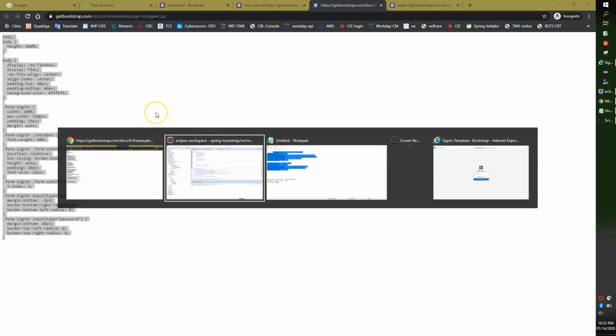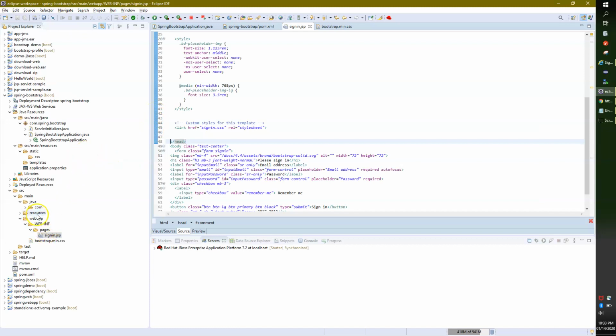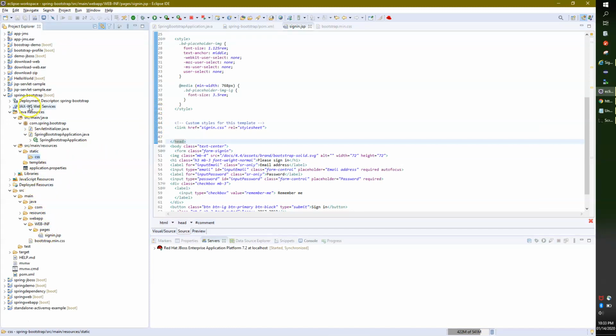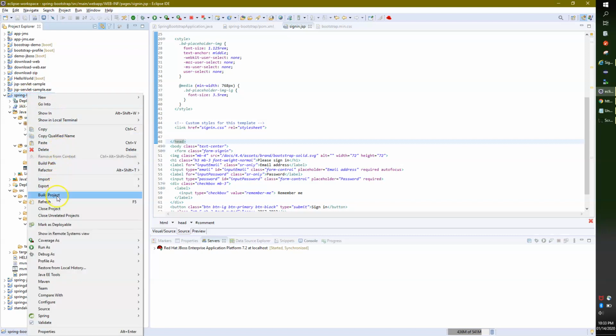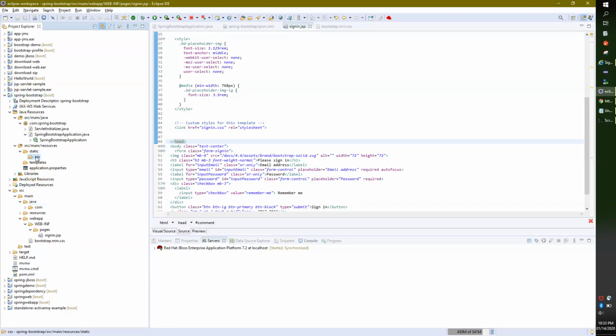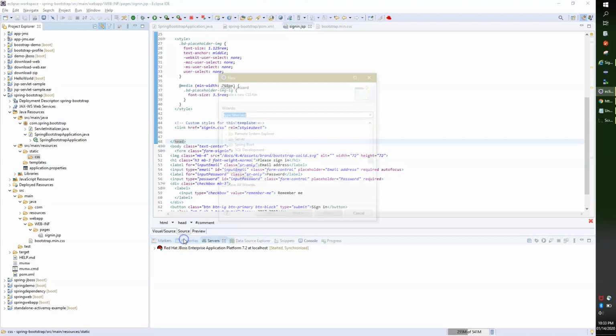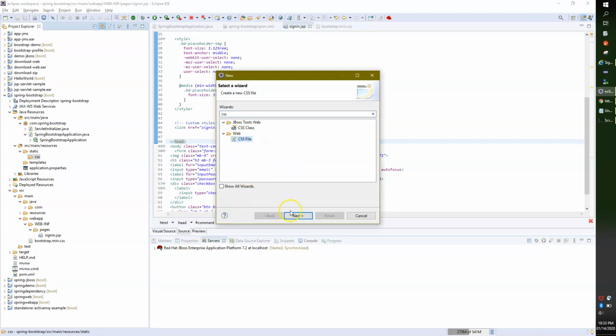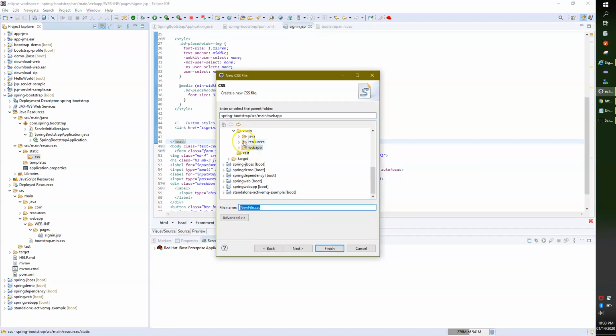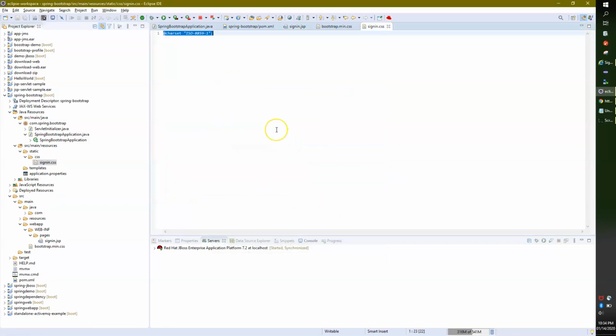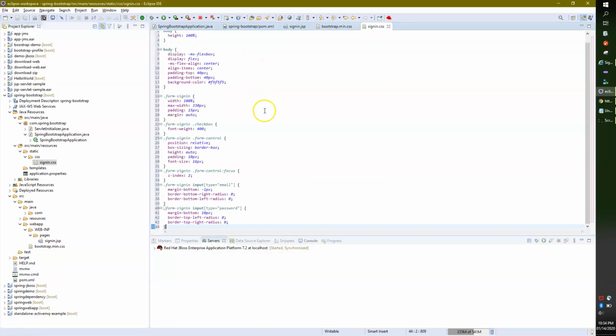Okay. So but for that I have to create another CSS file inside resource static CSS, and I'll give the same name, signin.css. Finish. I'll put the CSS from there, copied.